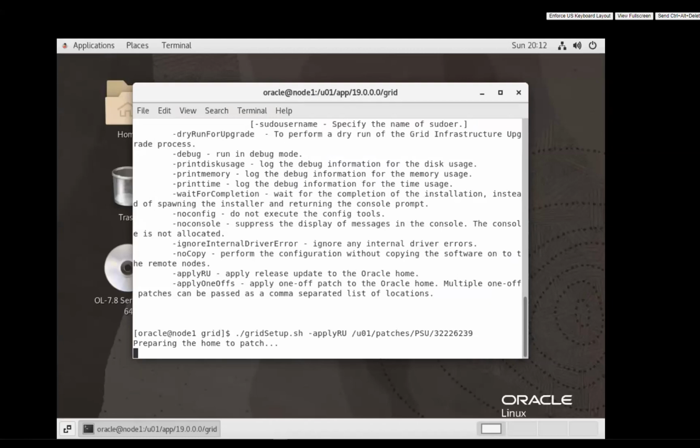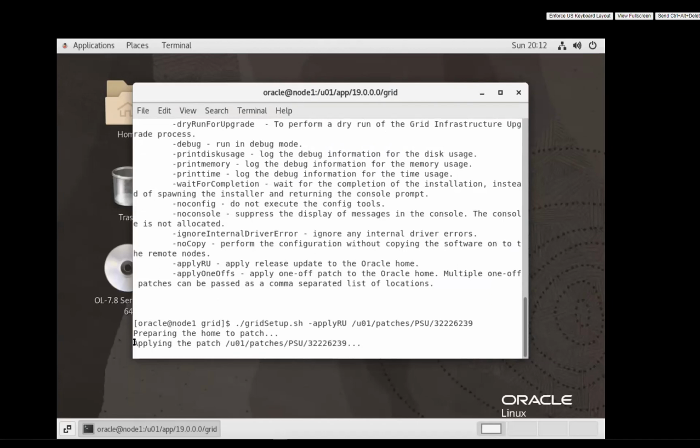What would be the fallback plan? Sagar, I already answered that question. Okay, so preparing your grid home. You can see this is very, very important. It has taken this particular Jan 2021 PSU patch, and it'll apply on the grid home on your node one, which you ran this on.